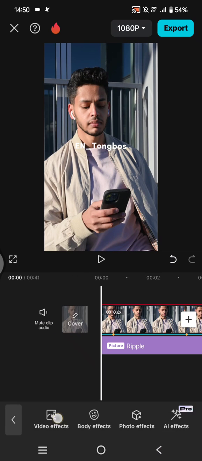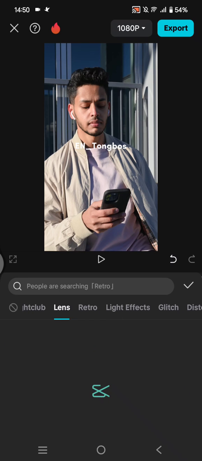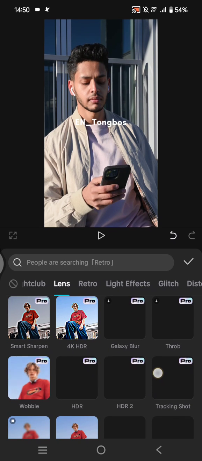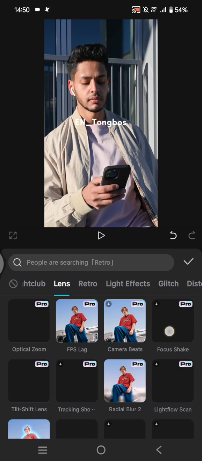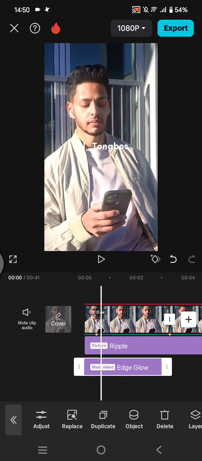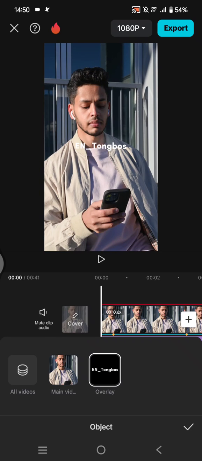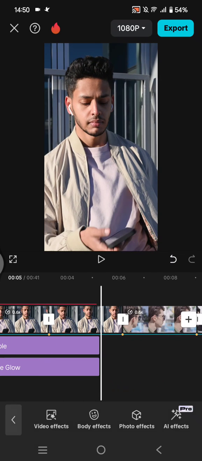And the second one, I'm going to add the edge glow effect. So find the lens category and then find the edge glow to apply to also to the text. This one, I'm going to click on object again and choose overlay. And now you are done.